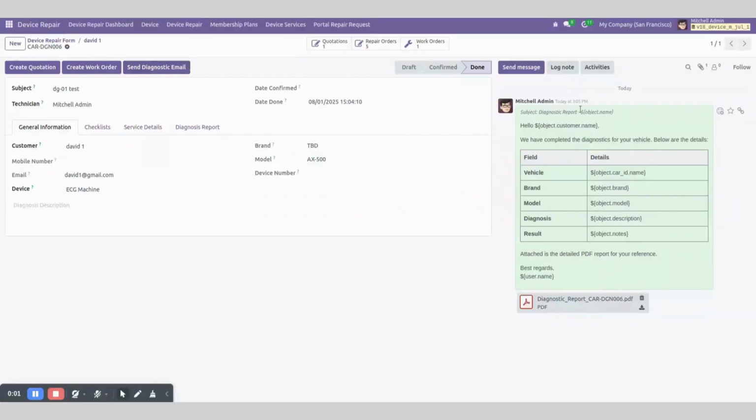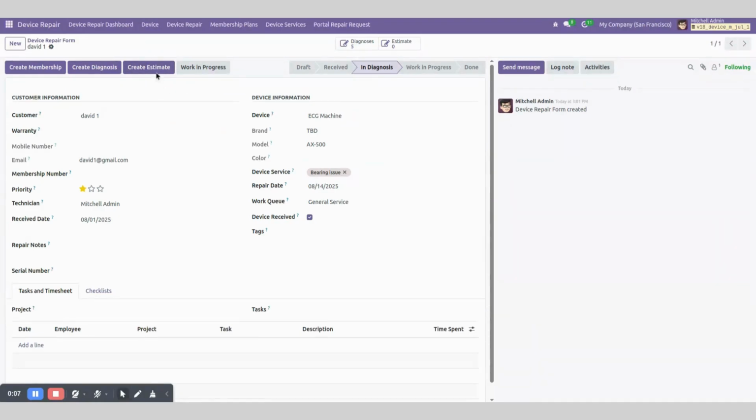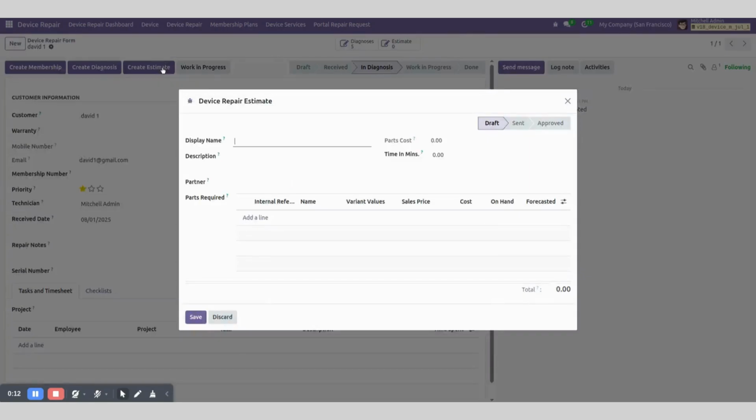After sending the mail, click back to User Form to return to the main screen. Click on Create Estimate option button to generate a new device repair estimate. Fill in all the required details carefully to create a complete repair estimate.